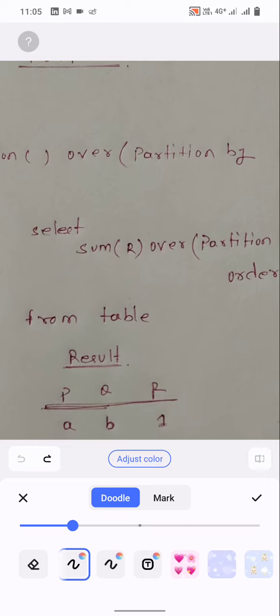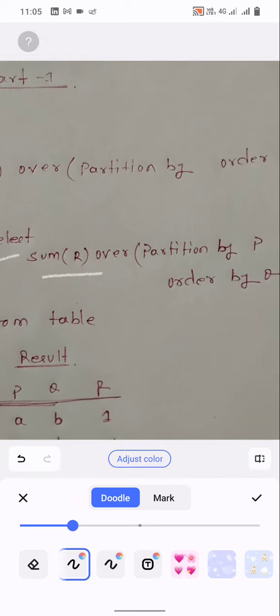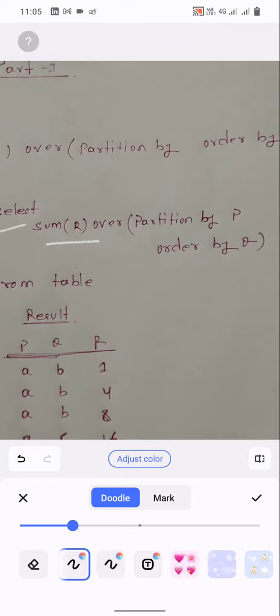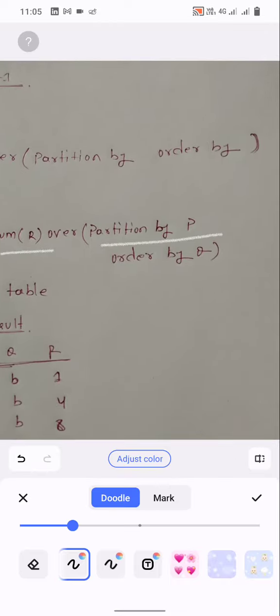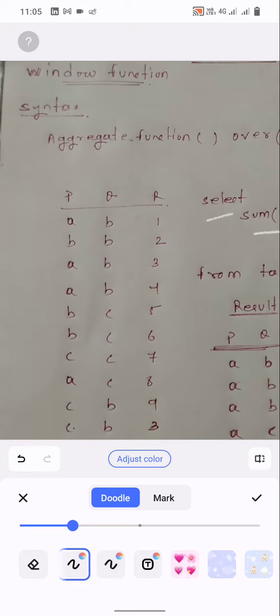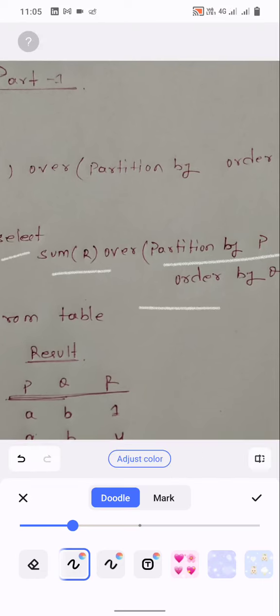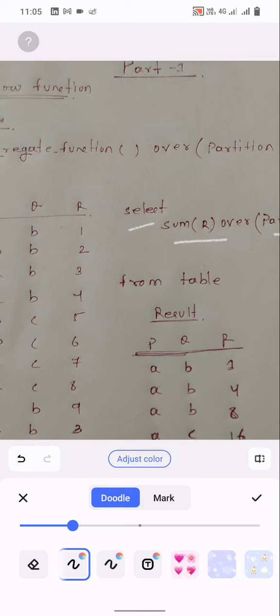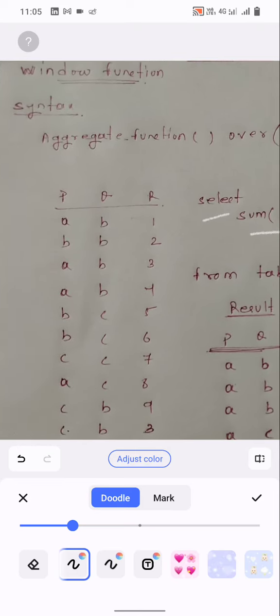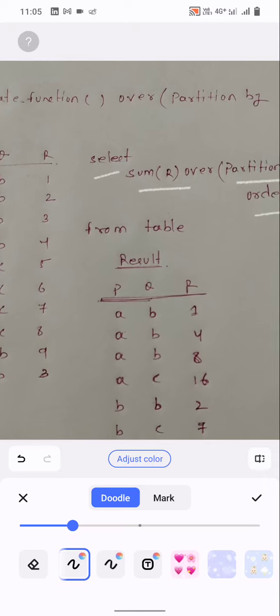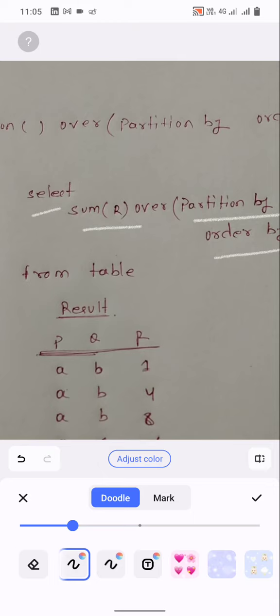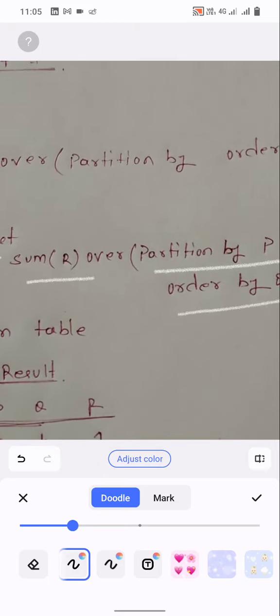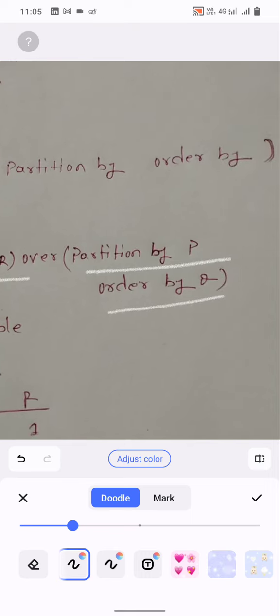So this one is select sum of R. Sum of R means the sum of this column over partition by P. P has three categories, so we get three partitions. I told you it is not mandatory; you can either use it or skip it, but I will show you what happens by using it. Order by Q decides the order in which it will take the values. So this is the syntax: sum of R over partition by P order by Q.